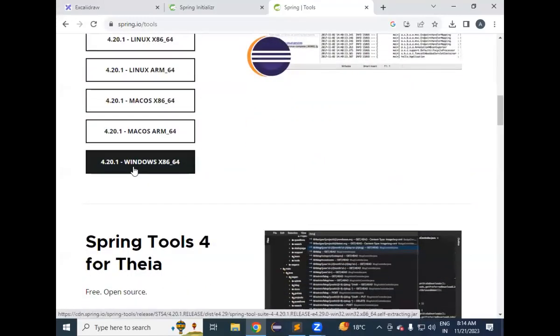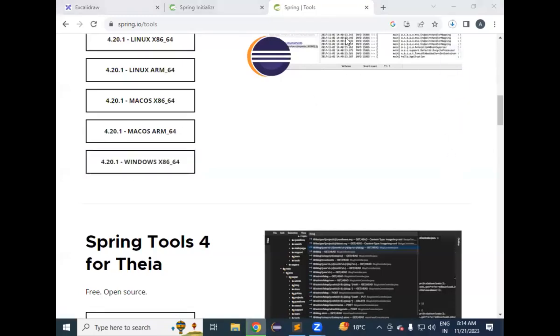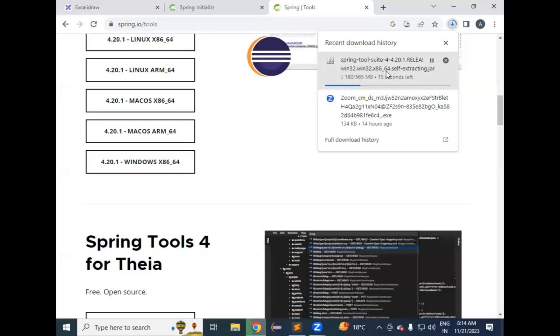Click on 4.2.0.1. Click on this. So when I click on this Spring Tool Suite option, what is it downloading? One jar file it is downloading. Do you know how to run the jar file?